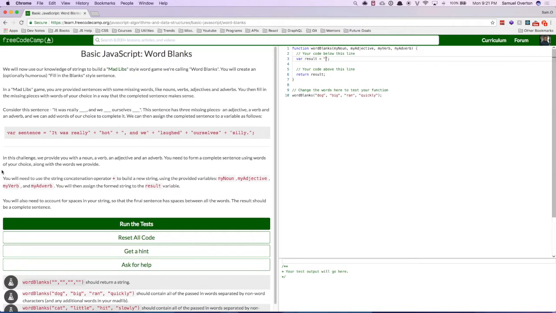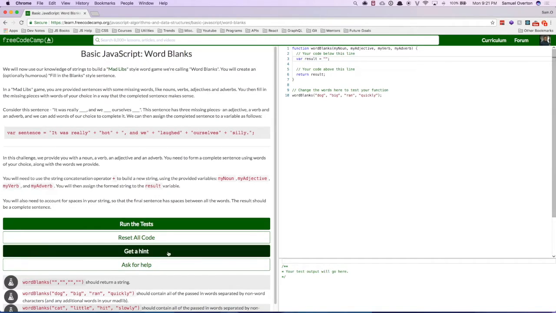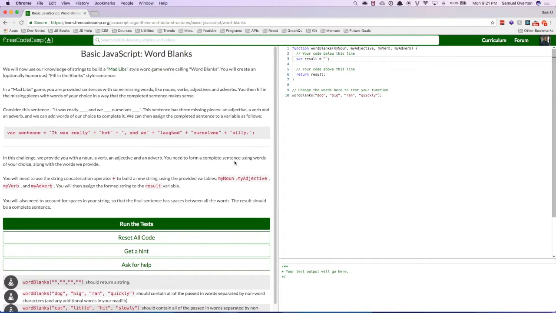Let me just make sure I'm reading everything correctly. It says, in this challenge, we provide you with a noun, a verb, an adjective, and an adverb. You need to form a complete sentence using words of your choice along with words we provide. You need to use the string concatenation operator to build a new string using the provided variables: my noun, my adjective, my verb, and my adverb. So let's do that real quick. So we have a string right here.